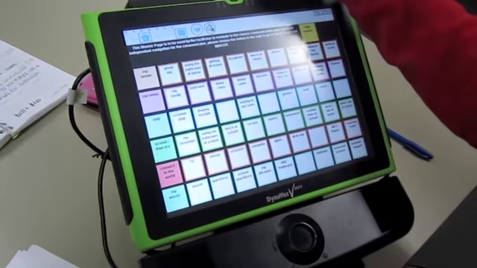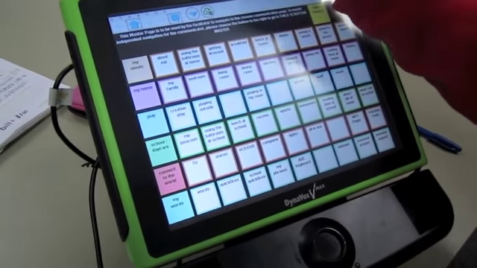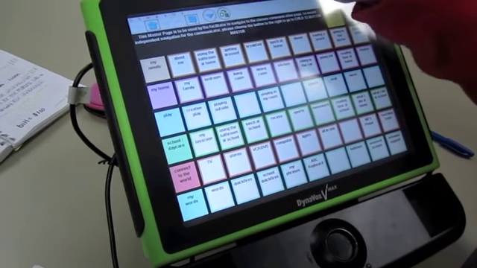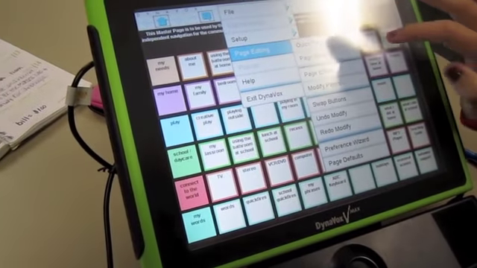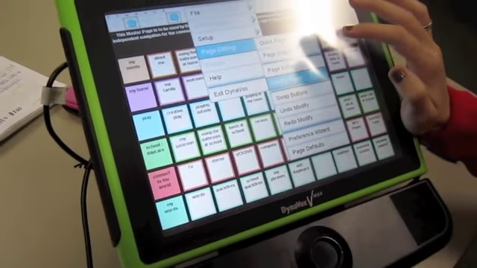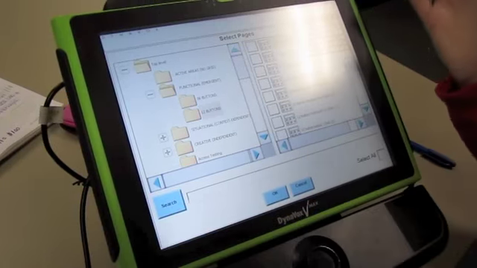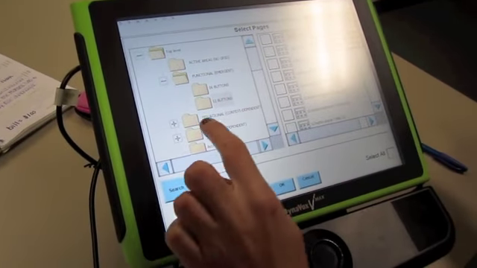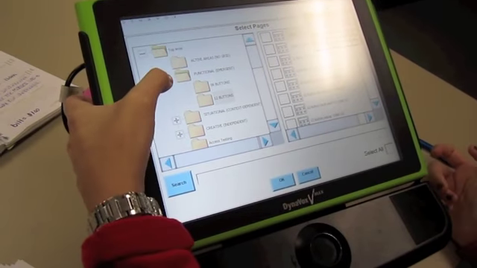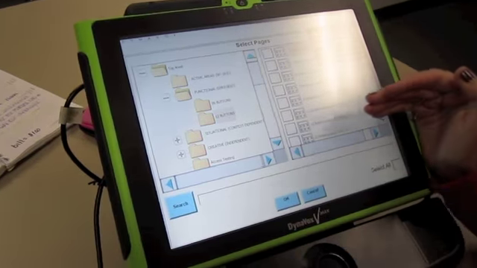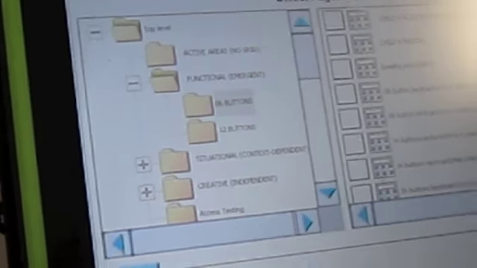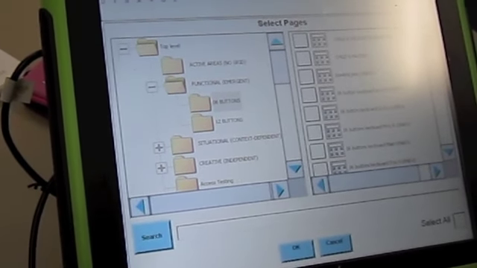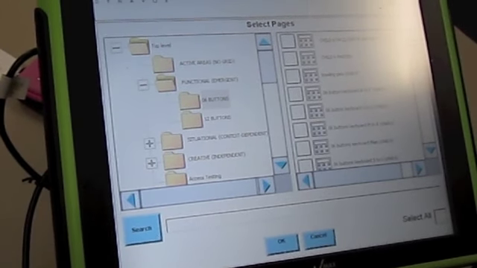You would change it because the client is either a child or an adult, so you need to make it user-friendly for that person. So you go to the main menu, page editing, modify pages, and then here is where you can choose your layout. Here we're in the 12 buttons folder under functional emergent. These are all 12 button options. You can also change it to 6 buttons, which would be more for a new user or child user. So there are a lot of different ways that you can customize it.